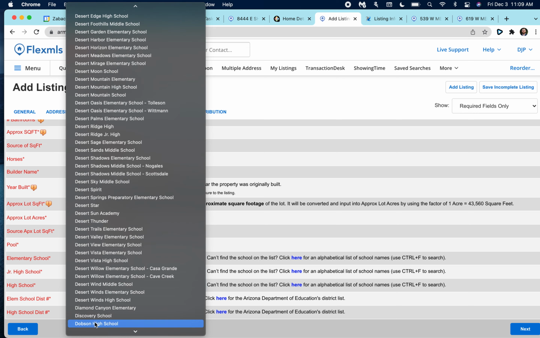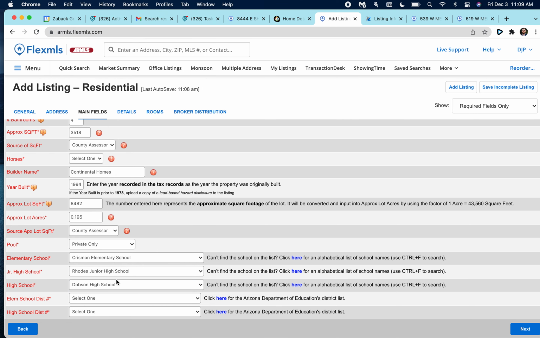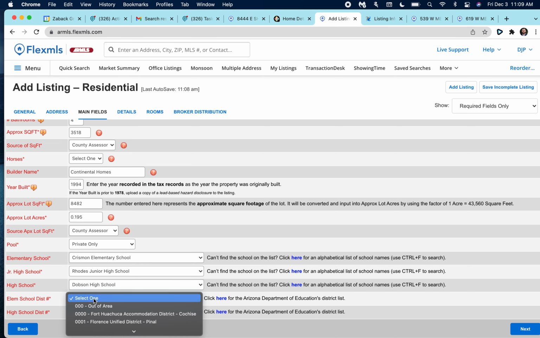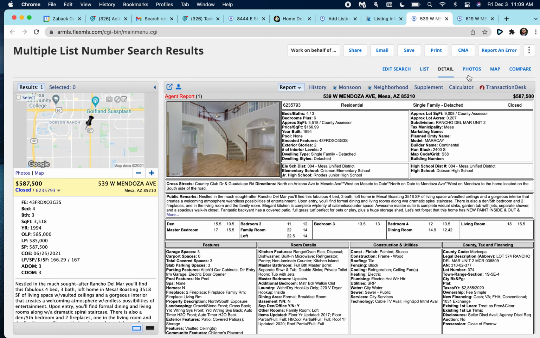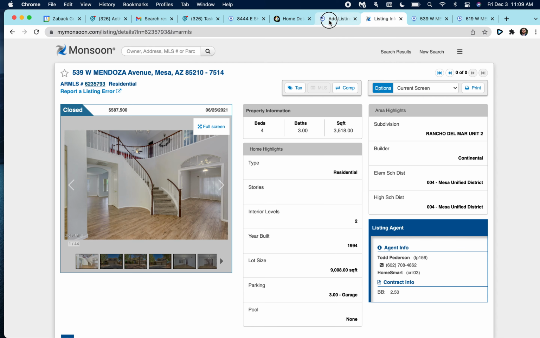And then all I'm doing is just typing in on my keys the first two or three letters. And then on my computer that does it. So it should. And this was 004, Mesa Unified. It's the same thing there. And then the high school district also 004.